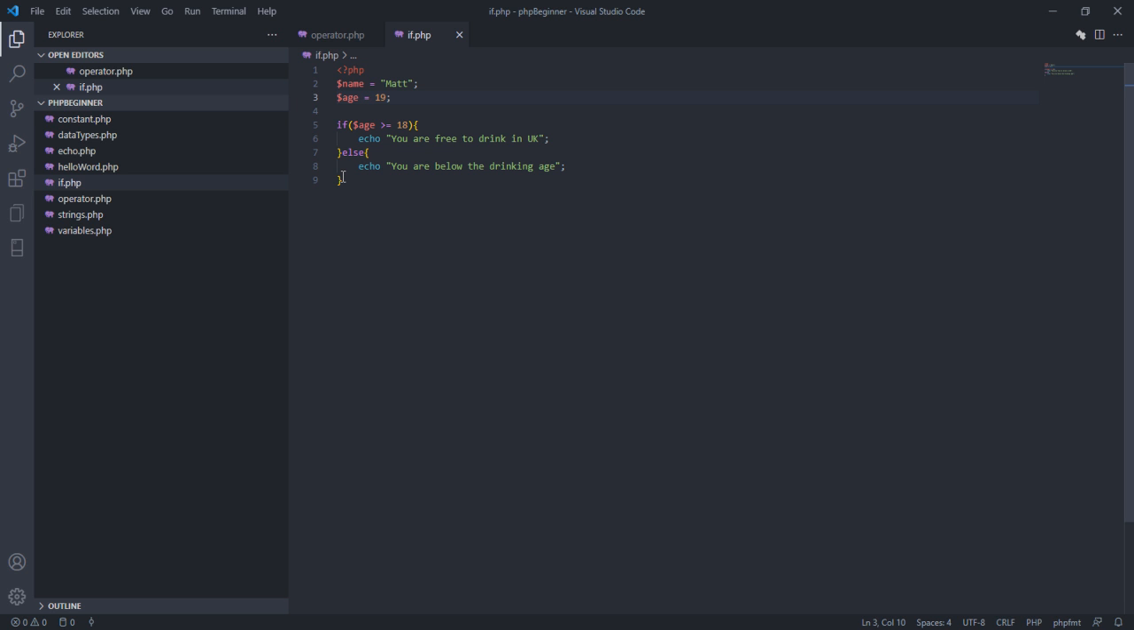The other thing I want us to look at is the elseif statement. What if this user is above 21? That means they're also free to drink in the USA. So let's say if the user is equal or greater than 18, that means you're free to drink in UK. And also, we use the elseif statement, so we can give another condition. Age is greater or equal to 21.